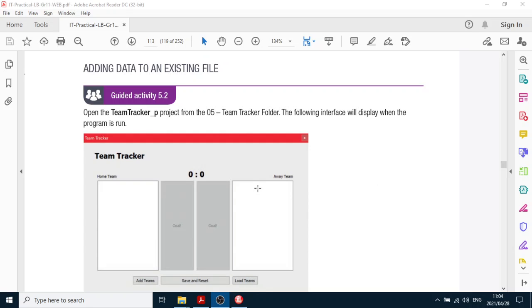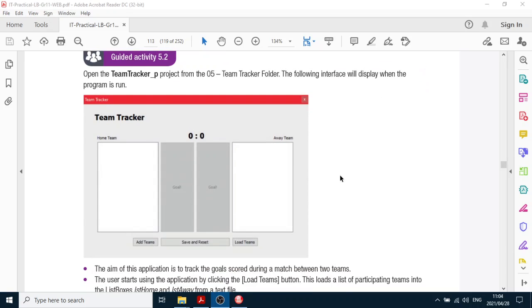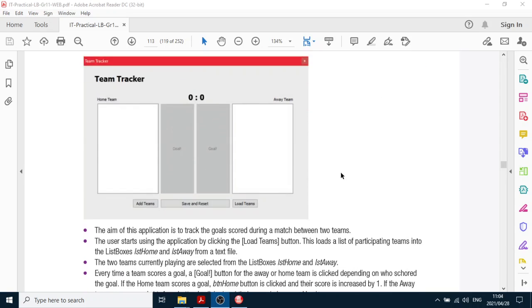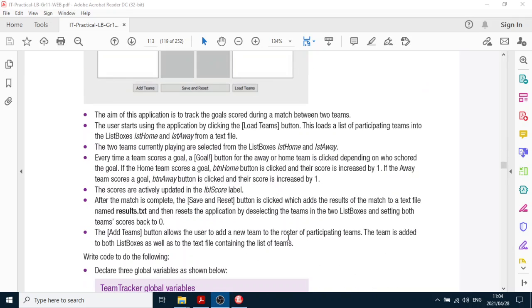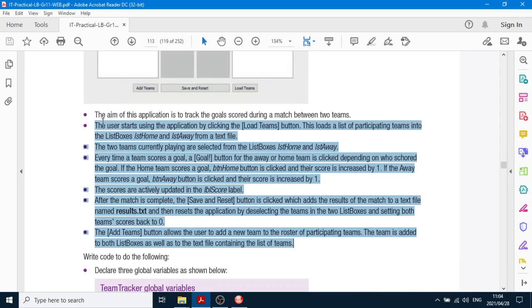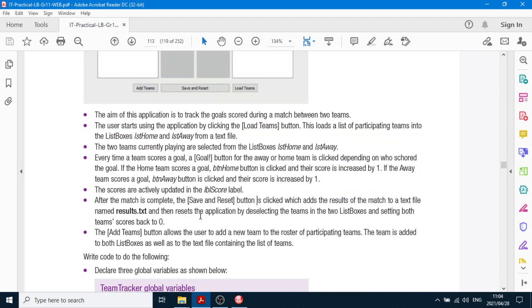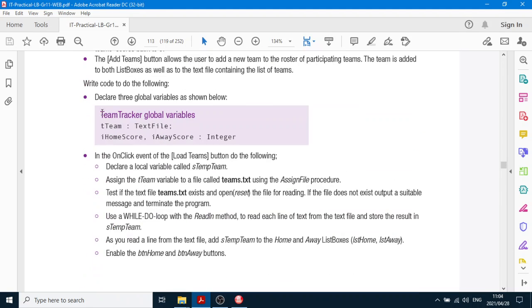And this is the interface, a team tracker. Yes, I know we started this program, but we're going to finish it. We're going to do it from the beginning again. Now, with these activities, they'll give you all the list of things that have to be done. It's important to actually read through it, but then as well they have words that say write code to do the following.